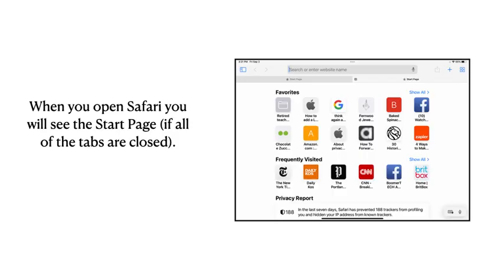So when you open Safari, this is what you will see if all your tabs are closed. If they're not closed, you remember from video 1 that you just need to go up to those 4 squares in the upper right hand corner and do a long press, and you will have the option to close all the tabs that are open.